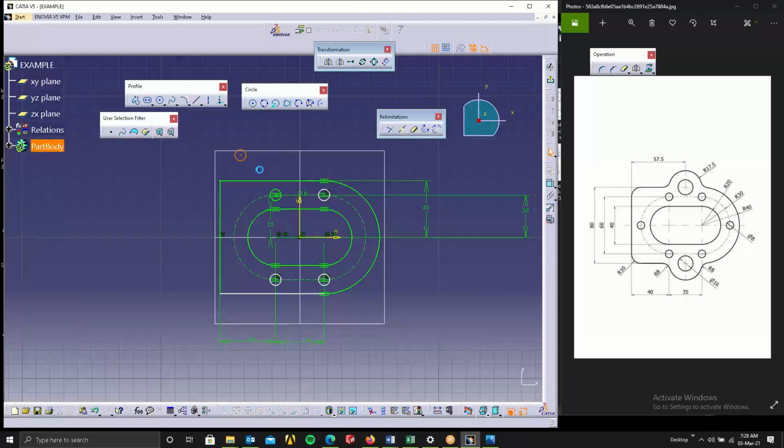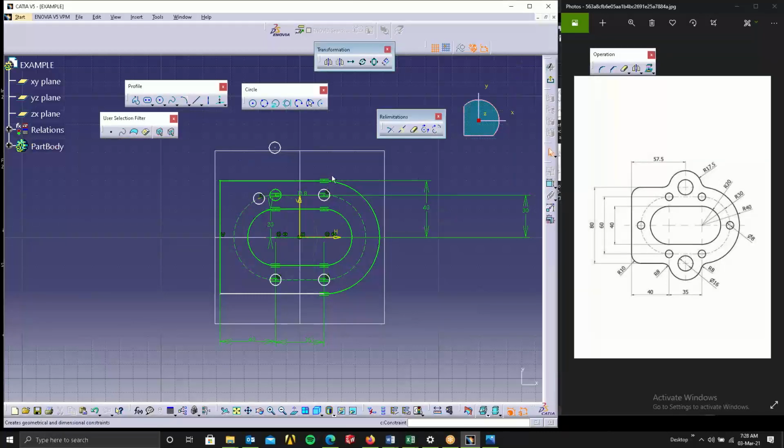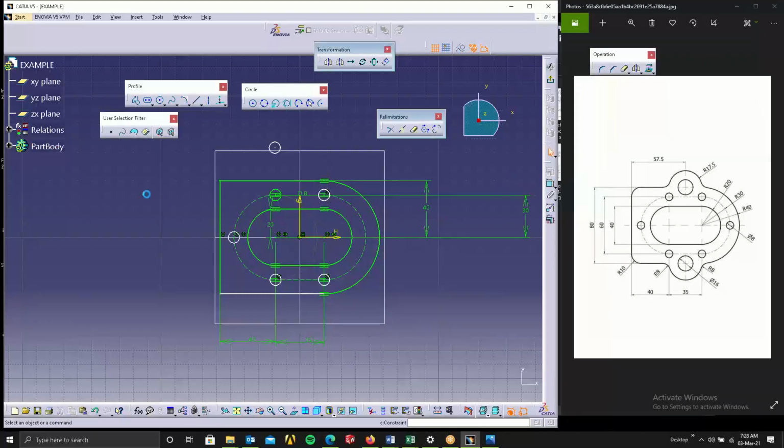Get rid of this. Again, select. We have two more. Control Z, Control Z, Control Z, Control C, Control V. So this will be on this point, coincident to this. Click OK. Then we have to select this and make it coincident to the horizontal line and click OK.